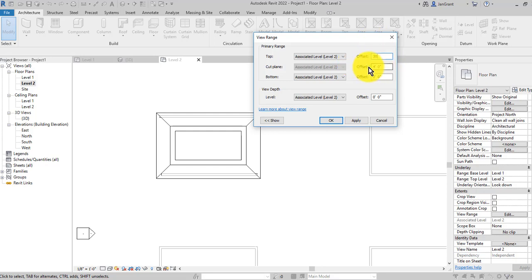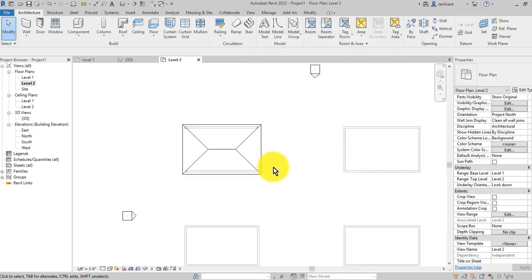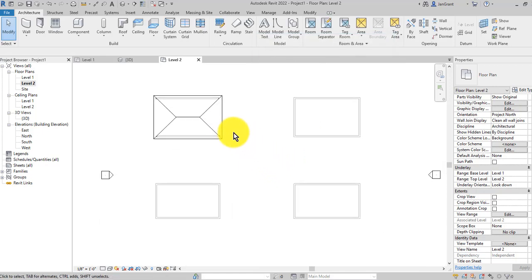And then instead of having a cut plane of 4 feet, that's what it's doing. It's kind of like cutting it off at 4 feet. Also, I'm going to change that to 30 so that there's a top range that goes up 30 feet and the cut plane is pretty much the same, so that now we have kind of this open view. Let's go ahead and pick apply, and there it is. I'll pick OK, and now I can see my entire roof.